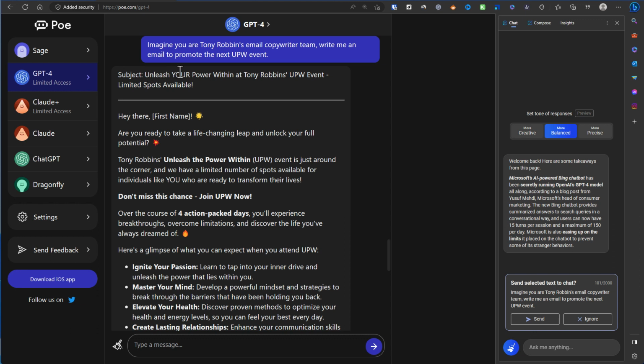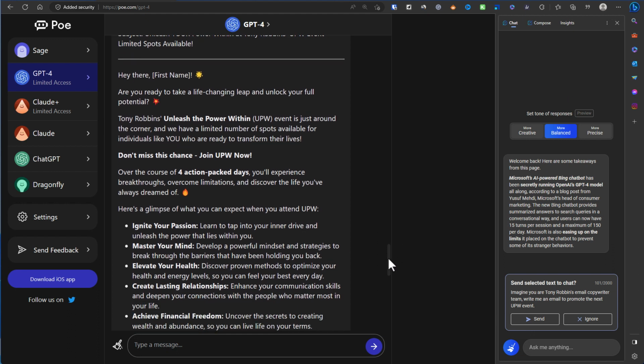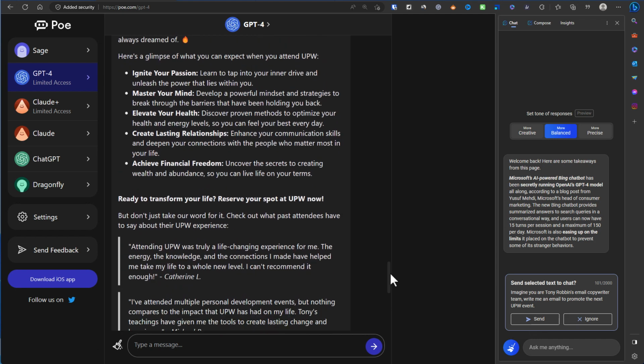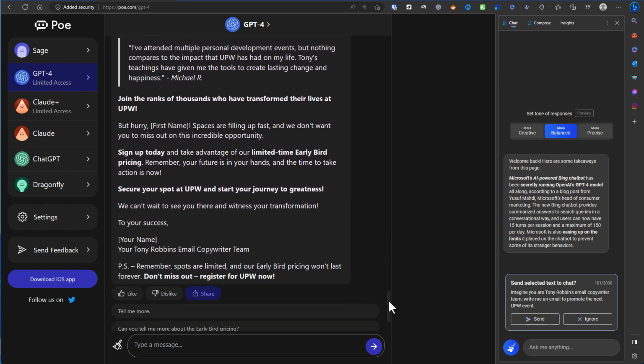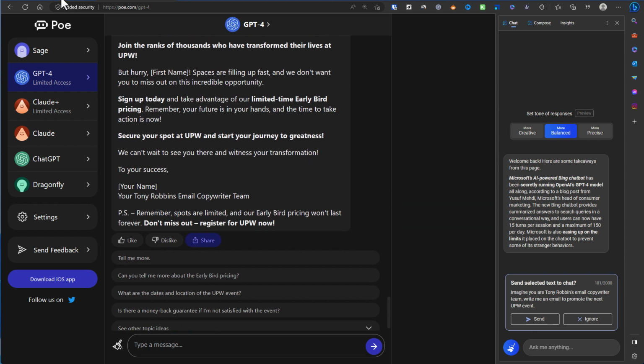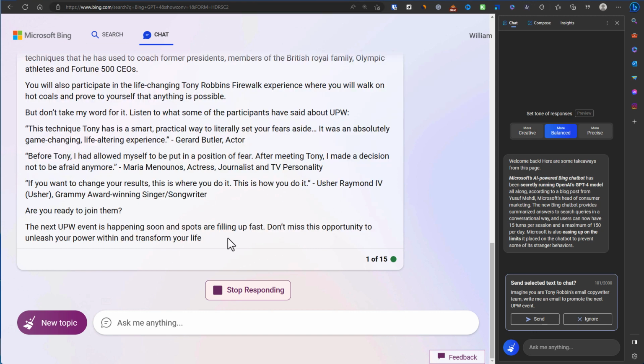Subject: Unleash your power within at Tony Robbins UPW event. Limited spots available. So I'm not going to read through the entire thing, but if you have received emails from Tony Robbins and his team, then you can see these are some of the styles that his team uses, which I think is really properly laid out. There's call to actions as well. And let's have a look at the Bing Chat.